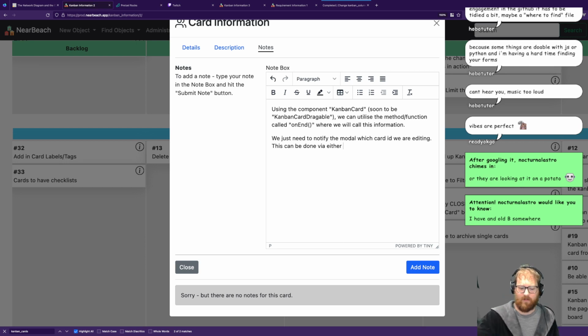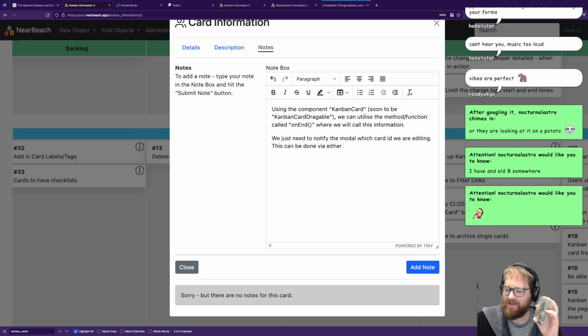I have an old B somewhere. Yeah, the B. I've got the 1B. Good old little thing. There was a stream. I didn't actually save it, but there was a stream where I tried installing NearBeach on this. We got to the database side of things, and essentially it felt like an hour to go anywhere.